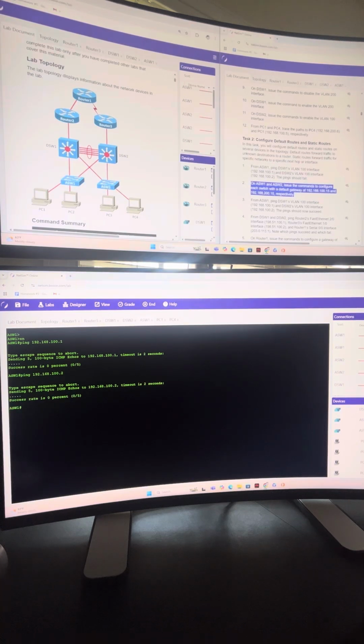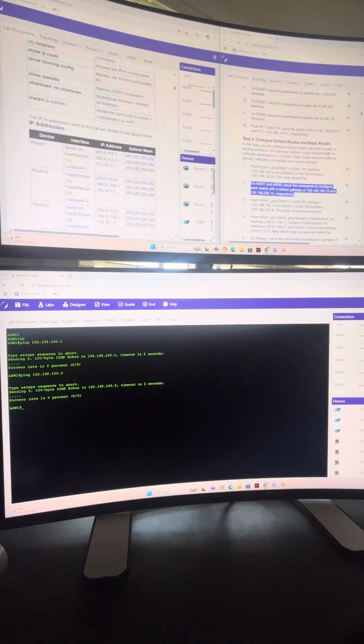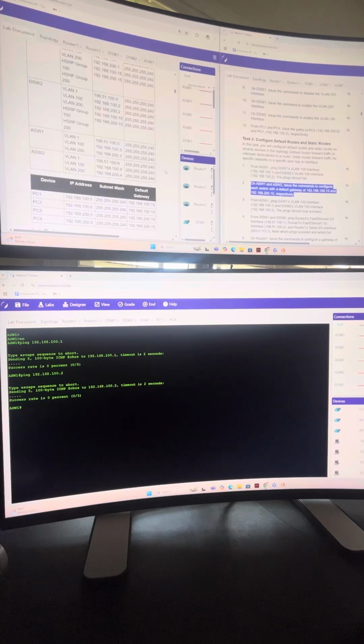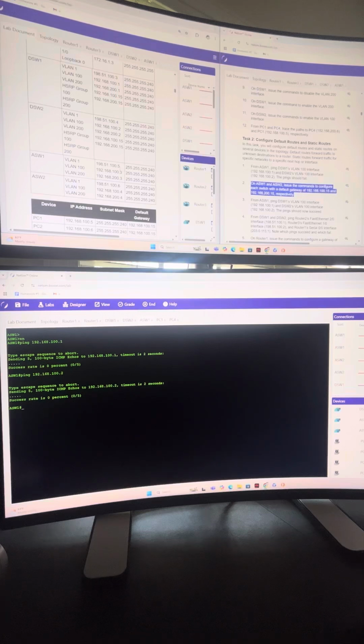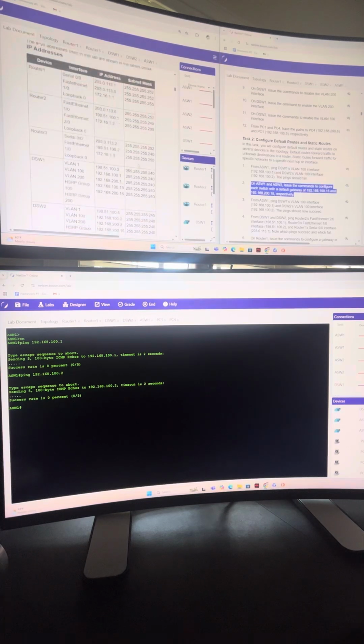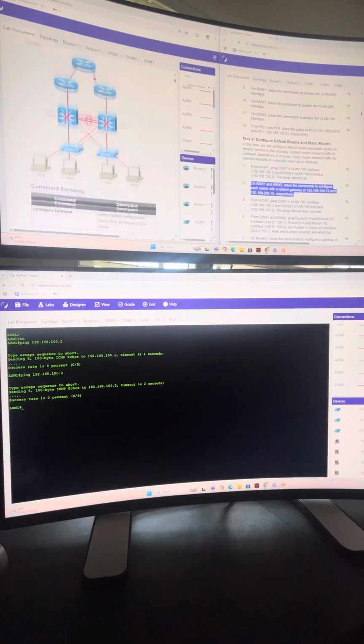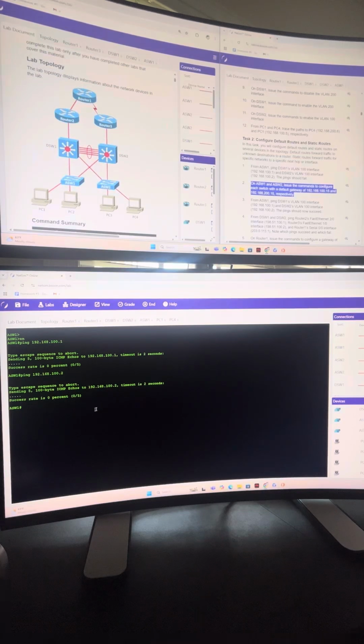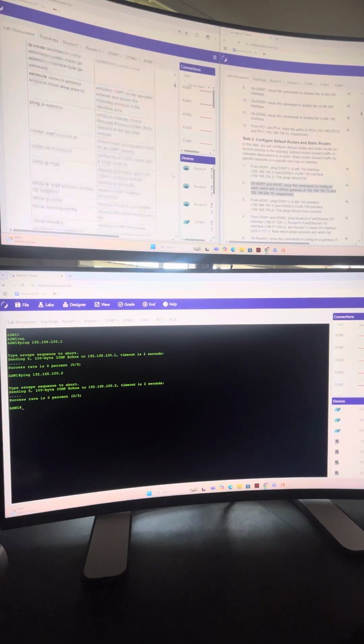All right, so while the rest of those fail, let's go ahead and read number 2. It says on A switch 1 and A switch 2, issue the commands to configure each switch with a default gateway of 192.168.100.15 and 192.168.200.15 respectively. So let's pull up our IP address table because it should tell us what our default gateway should be. Does it tell us? No, it doesn't tell us our default gateway, but it should be. Let's take a look at the IP address table.